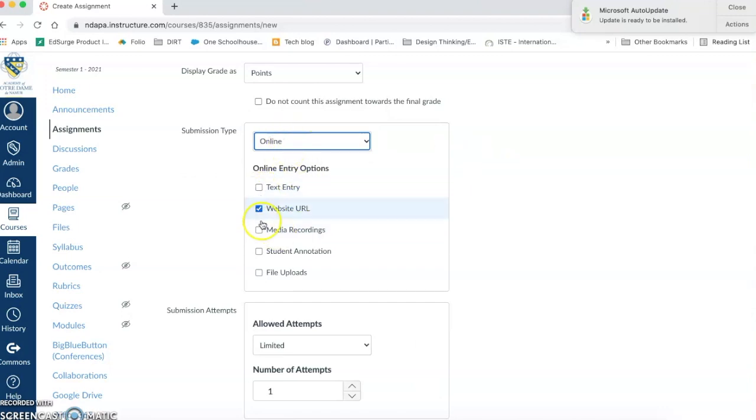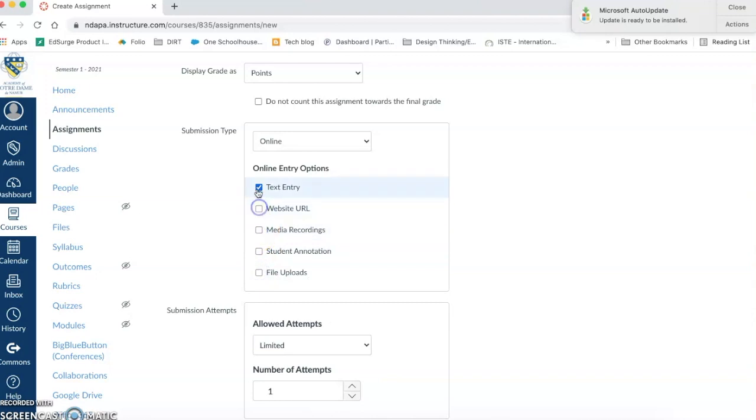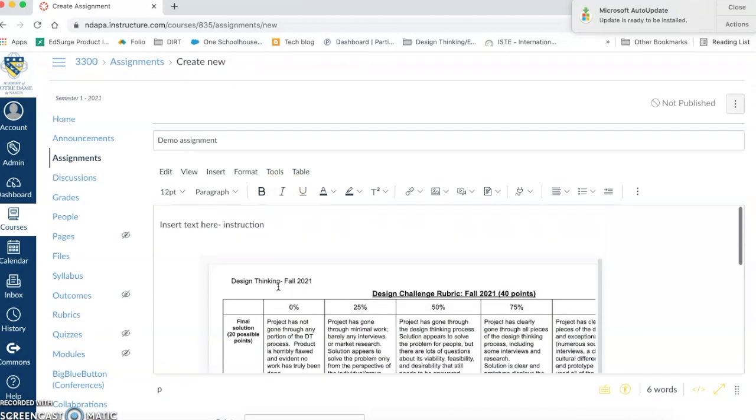When you do online, you can do numerous options. So I could hypothetically have all of these options available. But I really recommend only limiting it to just one or two. And it depends upon what kind of submission you want students to do. So for instance, if you want students to submit as a text entry, you can click on that, and then when students go to submit whatever the work is, they'll just type in their responses in a text box, very similar to the one up top here.